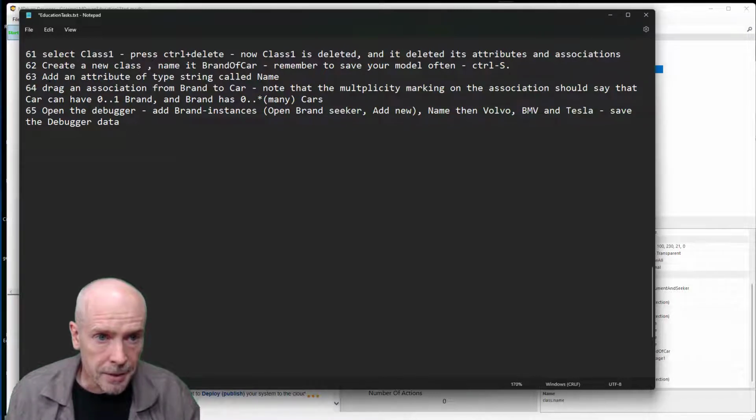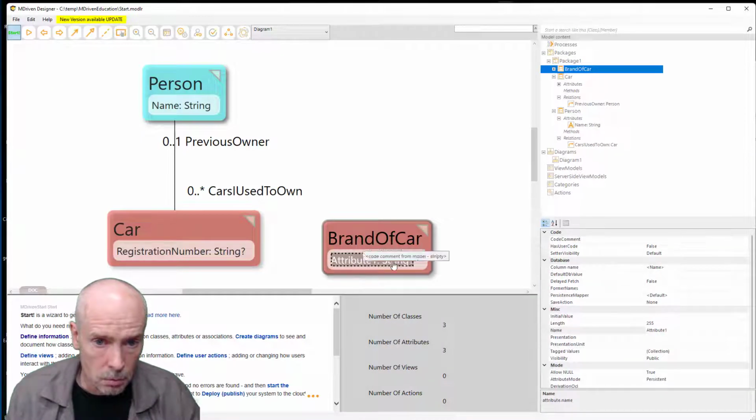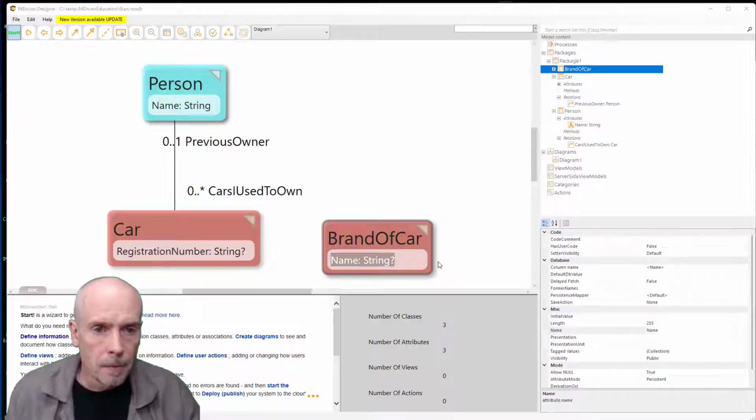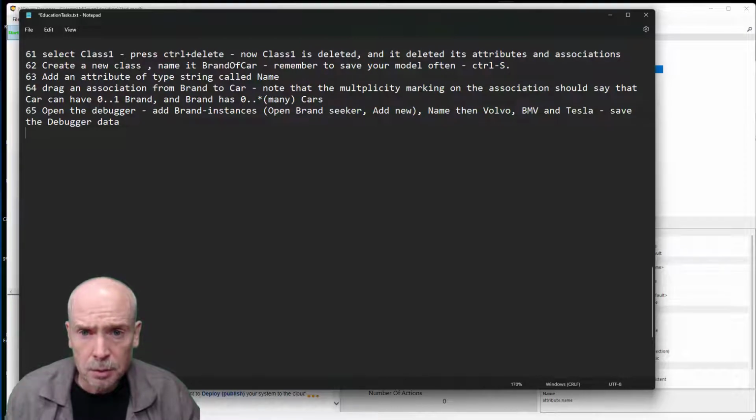63. Add an attribute of type string called name. Ctrl A will add an attribute, name. Drag an association from brand to car. Note that the multiplicity marking on the association should say that car can have 0 to 1 brand and brand has 0 to many cars.